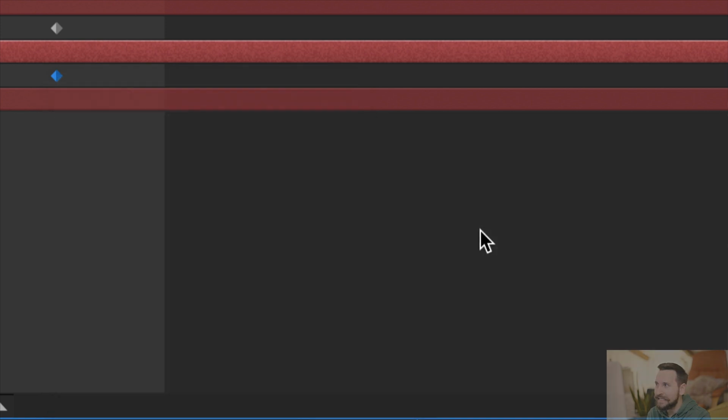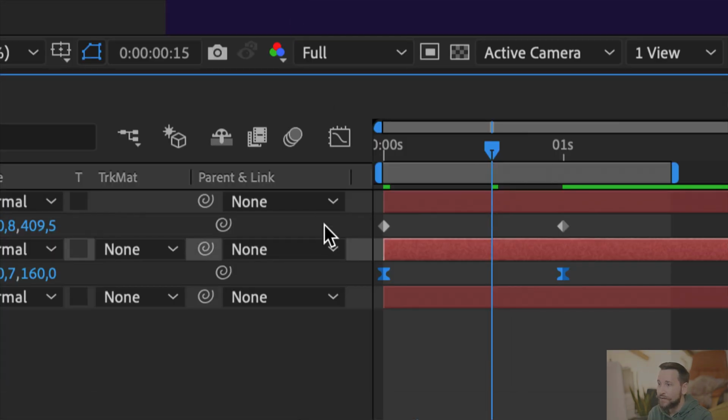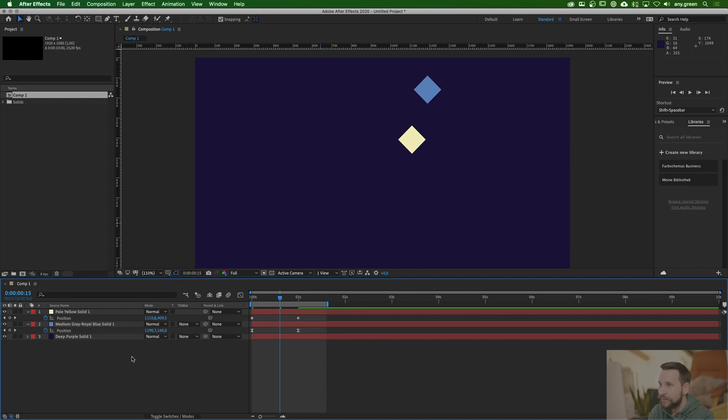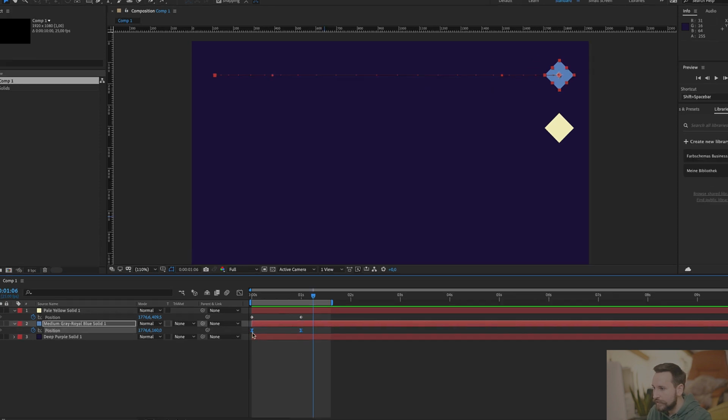So we click on Easy Ease, and you can see how the keyframes have changed. They now have this hourglass shape. And when we play this back, we can see how the animation now looks kind of different. It feels like it's... Oh, I did it on the wrong one. Let me reset this. Sorry.